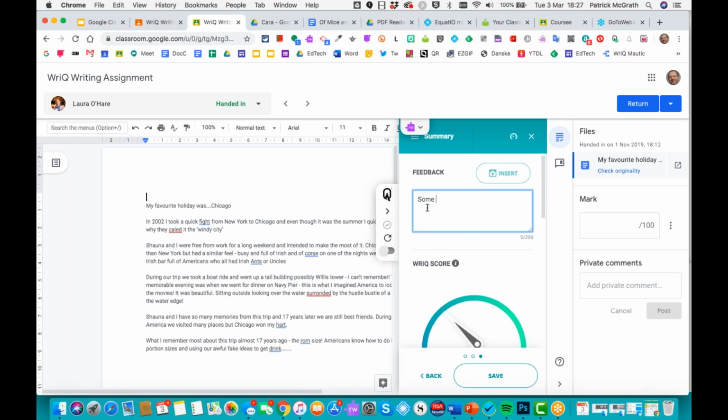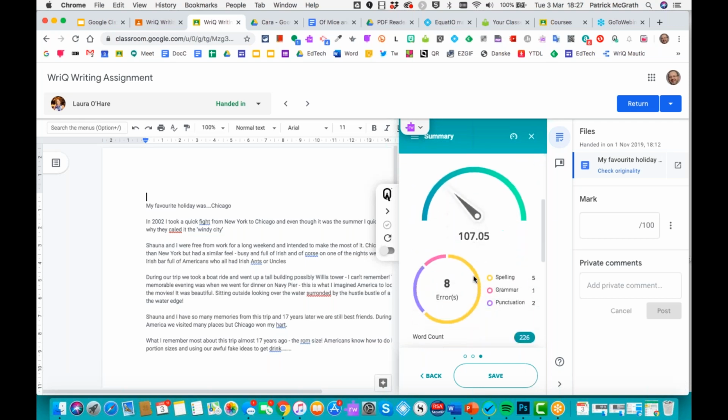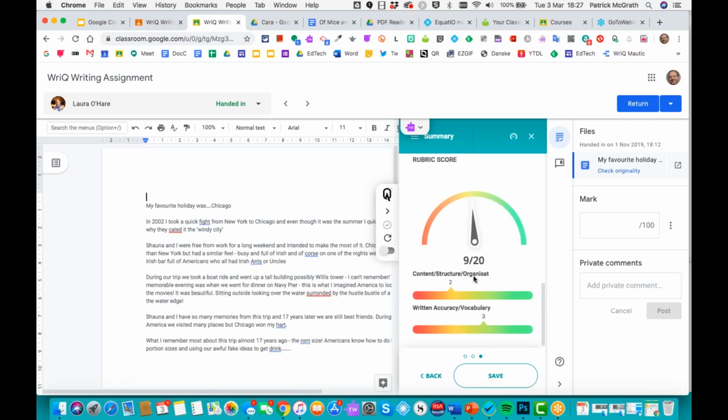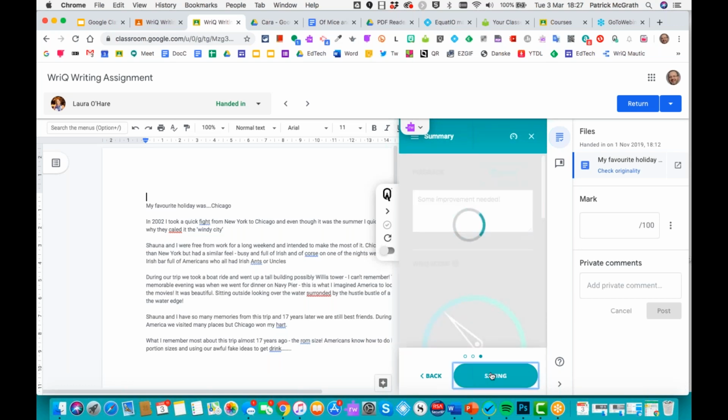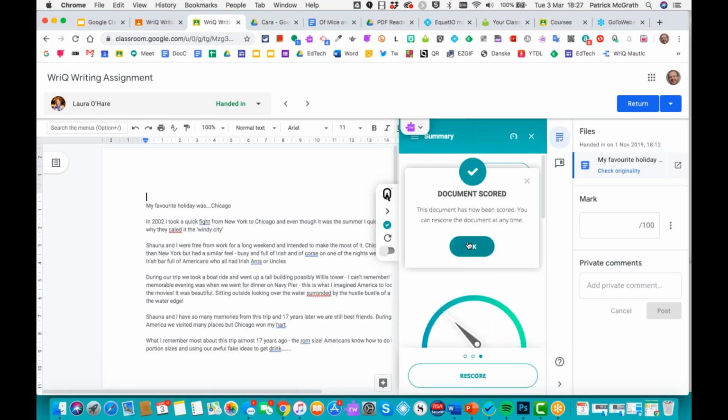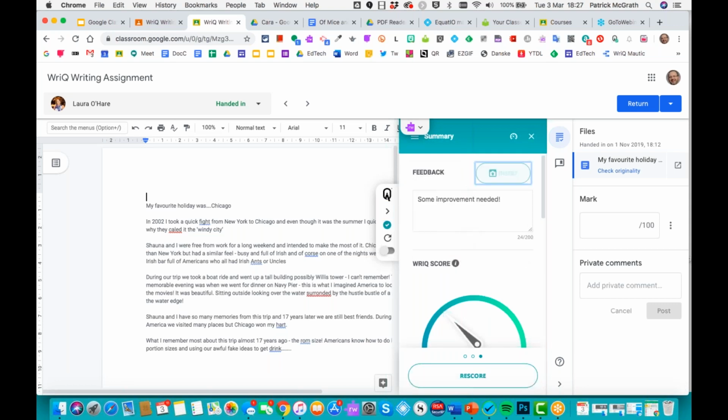So I'll type some not very politically correct feedback. Okay, so I'll correct this. It's given me the performance of the score. Remember how quickly it's managed to do this, and it's given all of this wonderful feedback. And what I could do here is just press save. Okay, so I've saved it. It's been scored, and now I can press insert.